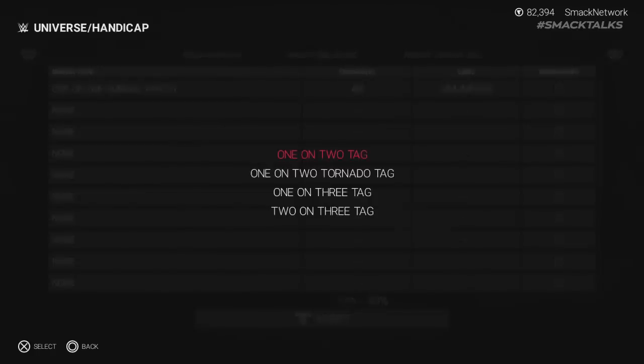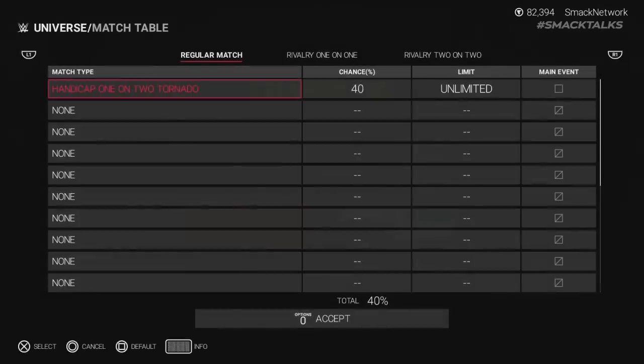At this point, you'll have to select which type of handicap match you want, with the options being for a 1-on-2 tag, 1-on-2 tornado tag, 1-on-3 tag, or 2-on-3 tag, so select the type of match that you want and press accept. With your match type selected, the next thing that you want to do is up the chance percentage to ensure that a handicap match will take place. Therefore, I've set the chance percentage to 100% and check the box to allow it as a main event.